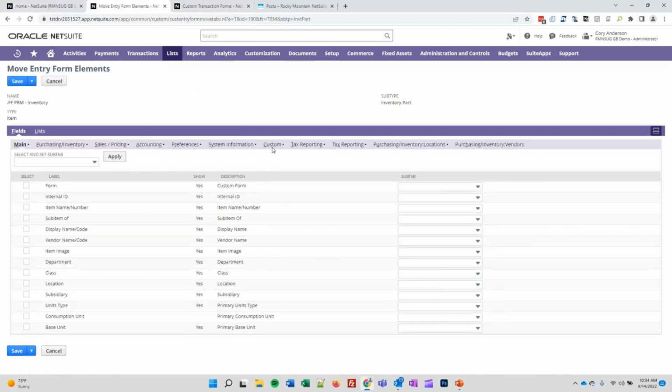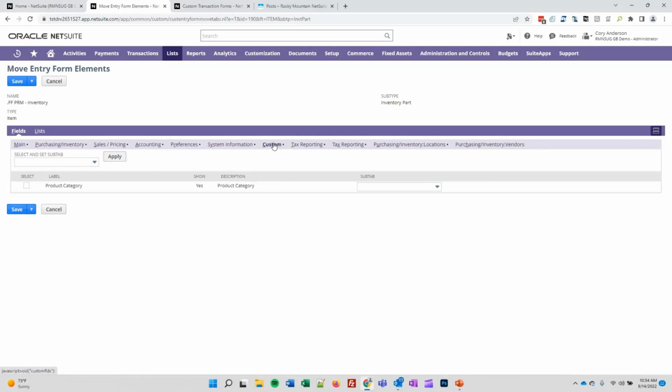And we're going to find the field. We're going to go to our custom, and here's our product category we want to move. Now, if you have a whole bunch of fields that you want to move at one time, you can just hit this select box, and then say there's 10, you check the box on all of them. You do this function up here, and you can say, I want all of those fields to go to the segmentation.